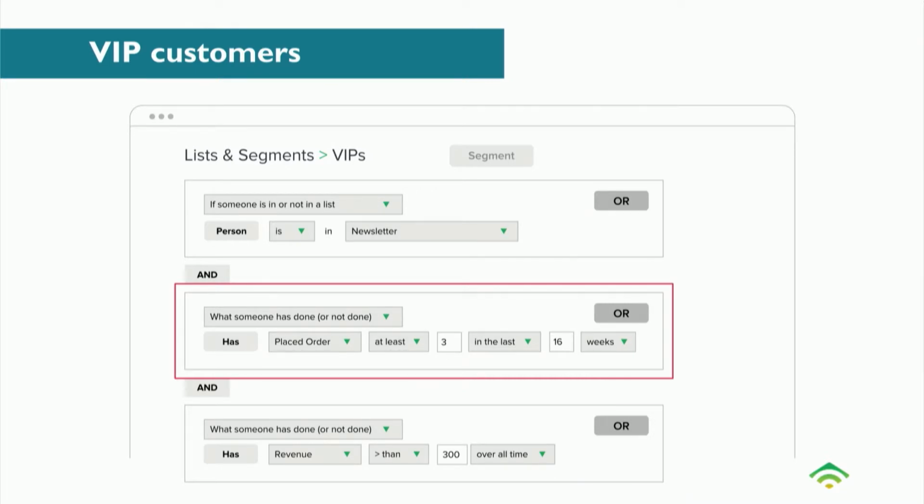And those benchmarks are going to differ depending on what you sell. Some products have a longer buying cycle than others, so that's why it's important to determine what those are for your business before you go ahead and get started.